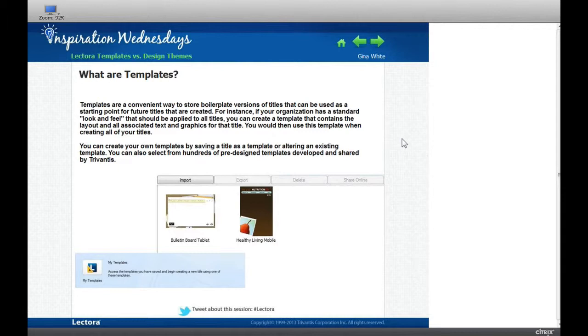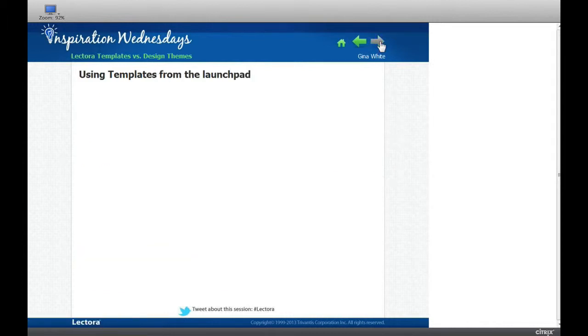So you can create your own template, which I'm going to show you in just a sec, by saving your title as a template, or you can choose a template and alter that existing template and save it as your own. I'll also show you how you can select from hundreds of pre-designed templates, accessing those templates online.